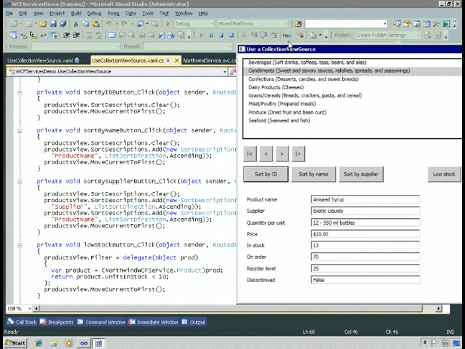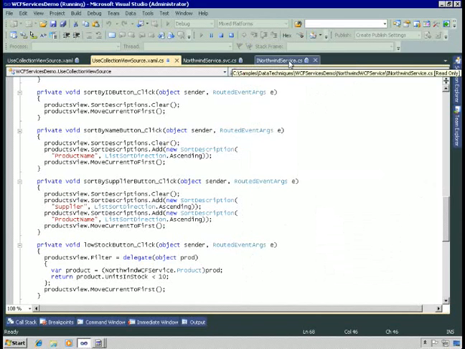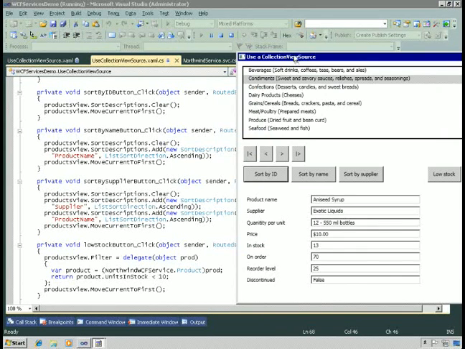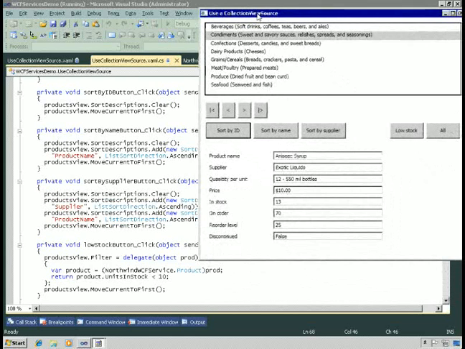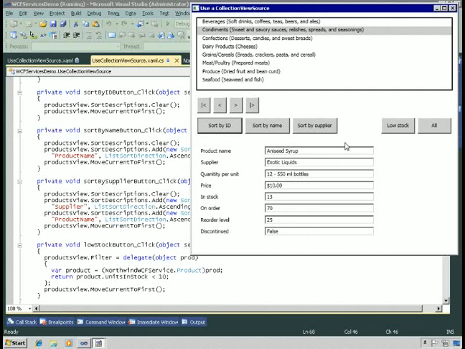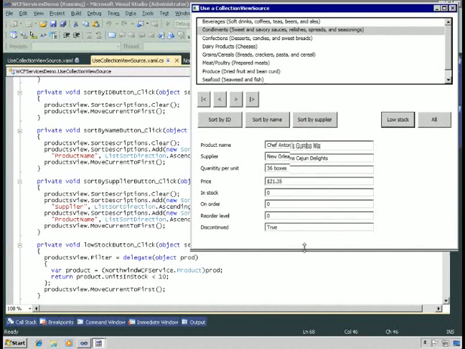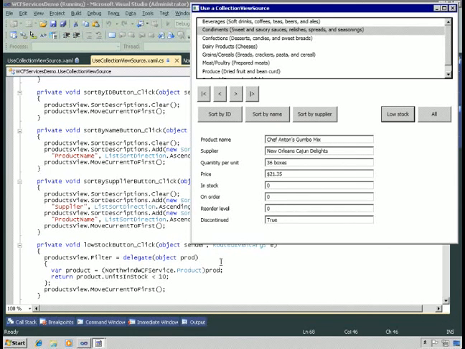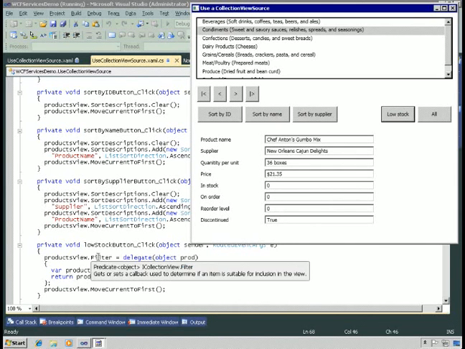Now the other thing I can do, if I click low stock, I want to filter. And when I click this low stock button, I'm going to set the filter property of the view. I can make this a little shorter. There we go. Now we can see the code. So I'm going to set the filter property of the products view.